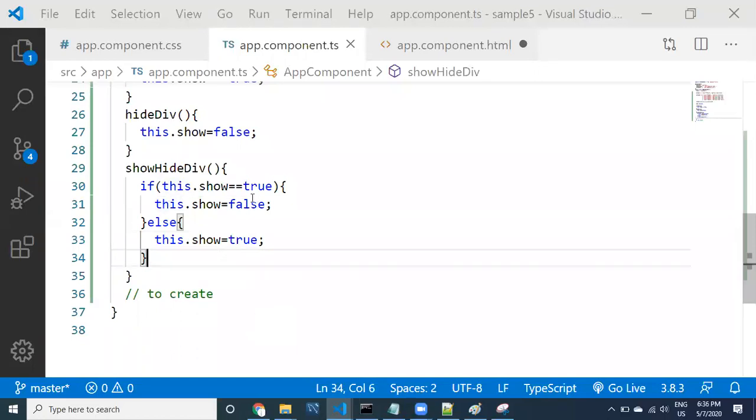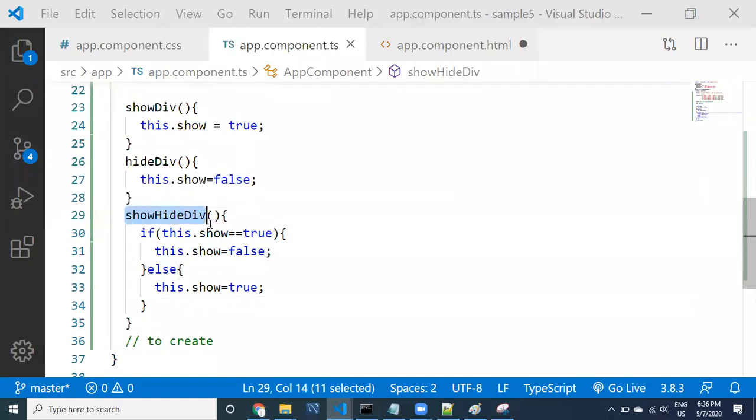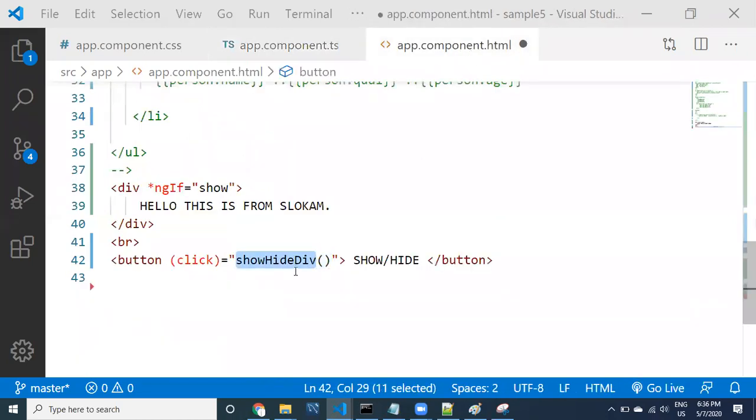Whenever you see this dot show equal to true, what I'm doing is just flipping. If it is true, I'm making it false. If it is false, then I'm making it true, so that this kind of logic can be written. And we can assign this method here. Let us look at it, guys, so that instead of taking two buttons, we can do it in a single button. It's simple logic. Let us go to the show hide button.